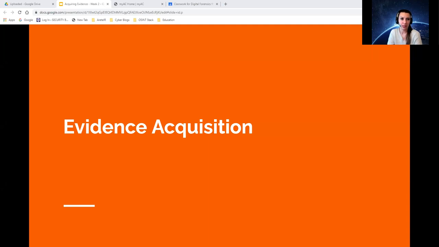So, evidence acquisition. There are several methods that are used not only to access a potential evidence source, but to determine the type of acquisition that can be undertaken. To define these methods, it's important to have a clear understanding of the manner and type of acquisition that can be utilized on these systems.